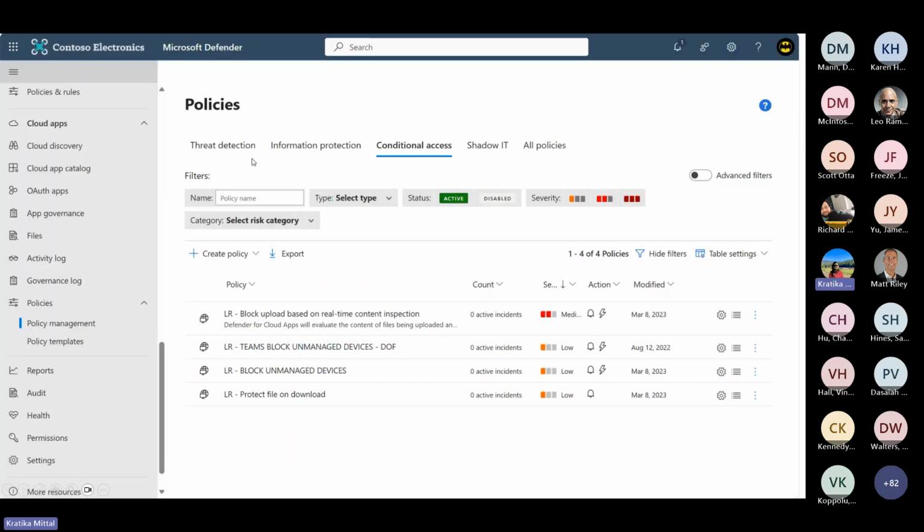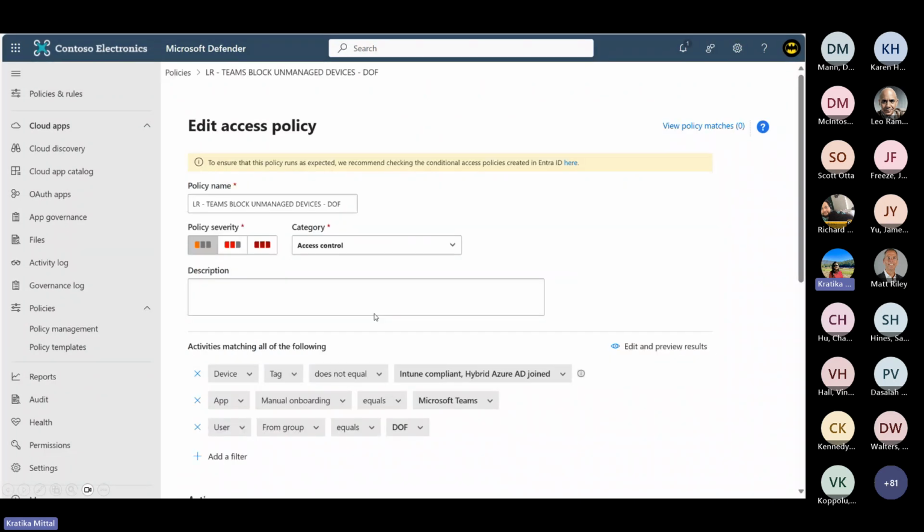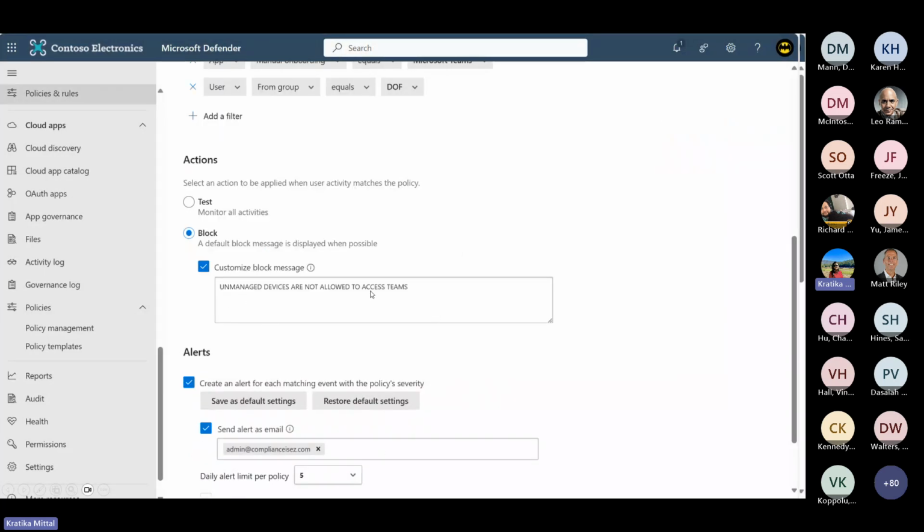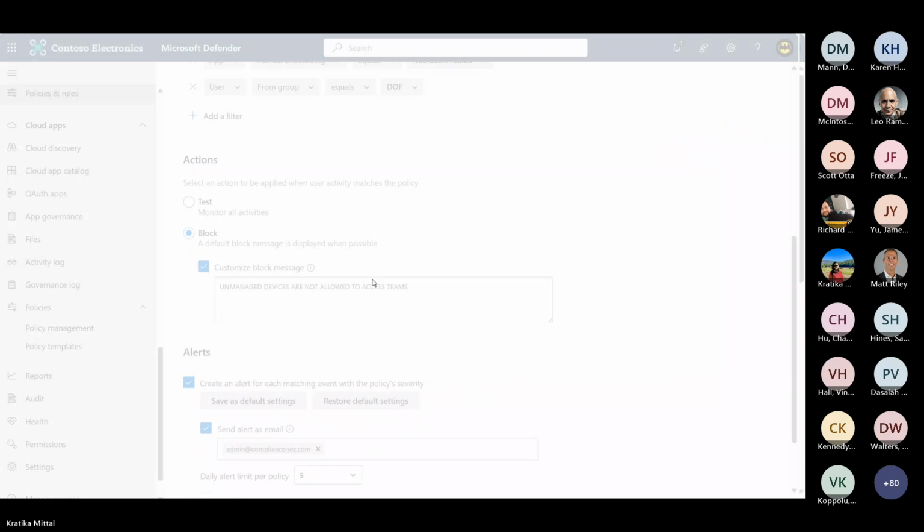Then there is another example of session policy. How can I block users from accessing certain applications when they are on unmanaged devices? So over here, this is the second policy. This is Teams. So if they try to access Microsoft Teams from an unmanaged device, they would be blocked. You can see over here, this policy has been targeted to a specific user group, and they're going to get this custom block message.